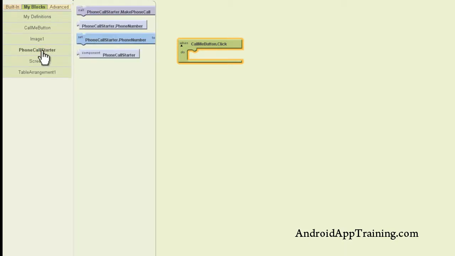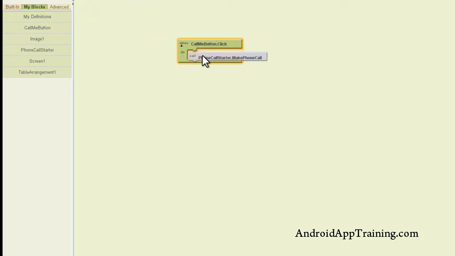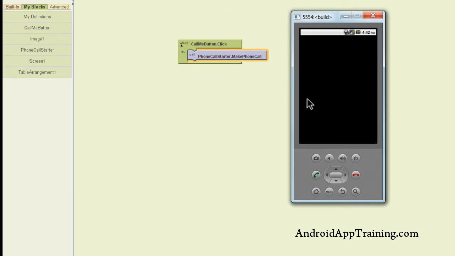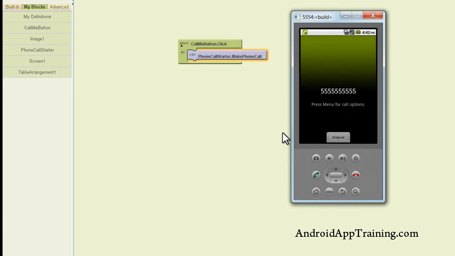So we'll go to the phone call starter. And there's some limited options here, but if you look through the list, you'll see one called Phone Call Starter Make Phone Call. Hey, that makes sense. Why don't we go ahead and drag that right into our Call Me button clicks. So when the Call Me button is clicked, do what? Make the phone call. And we've actually completed the first part of this. So why don't we drag in our emulator here, and I'll click the Call Me button that I just created and see what happens. Hey, what do you know? The emulator's dialing my number.